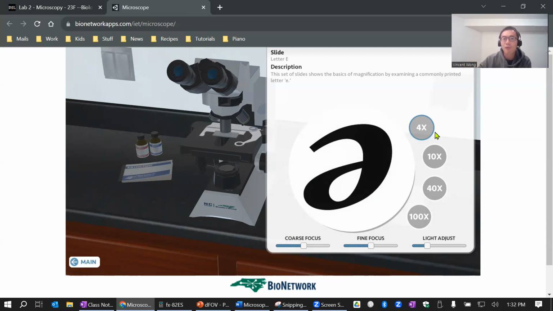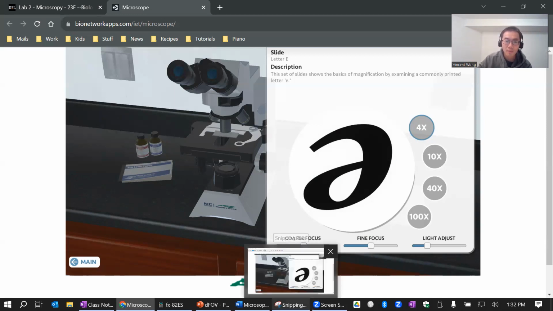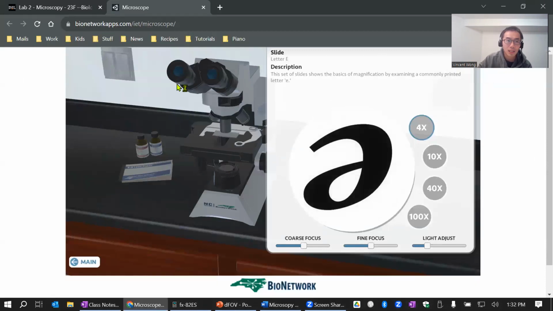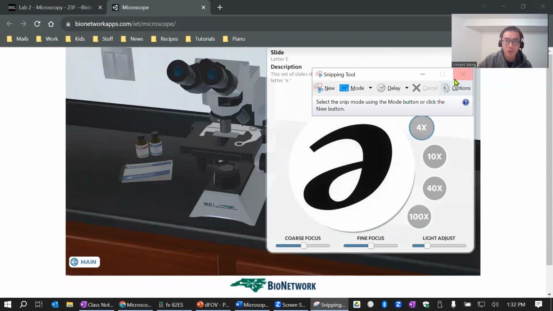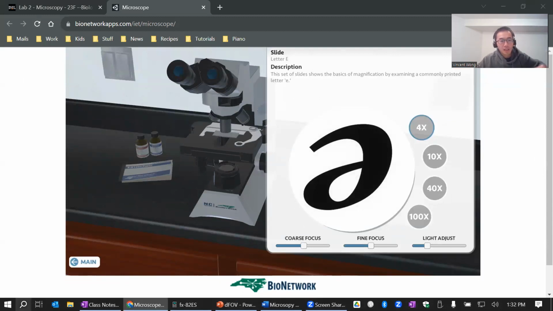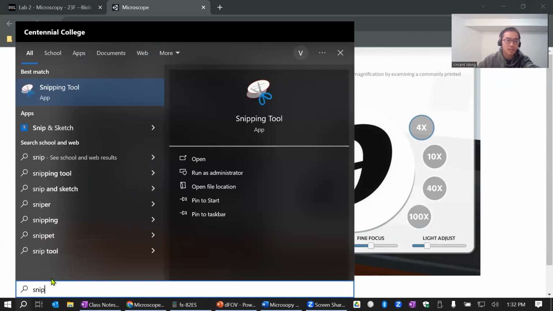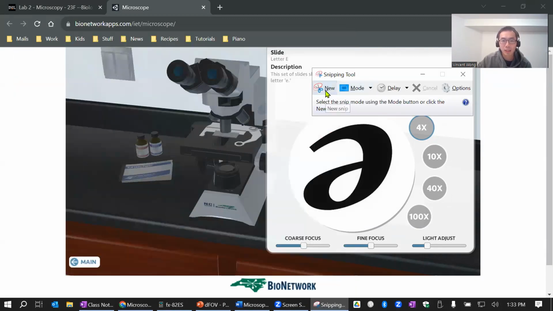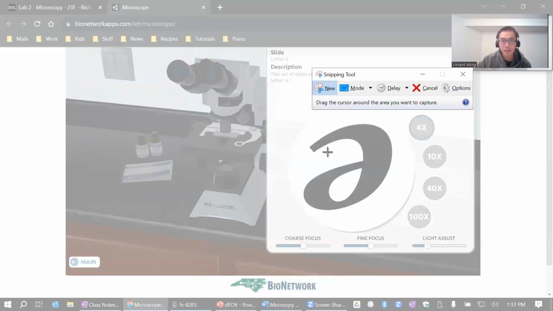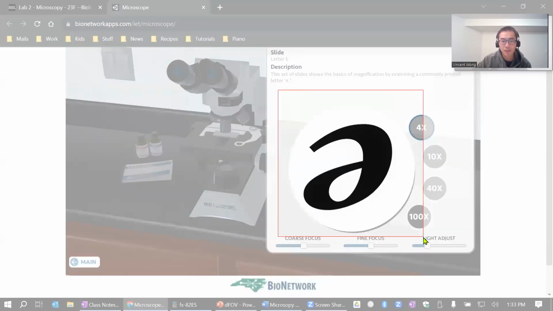So that's it. This is at 4 times magnification, and what I want you to do is take a screenshot of it. For those of you who don't know, if you use PC, there's something called Snip. Just type in snipping tool in the search box here, and then you open the snipping tool, and you click new.